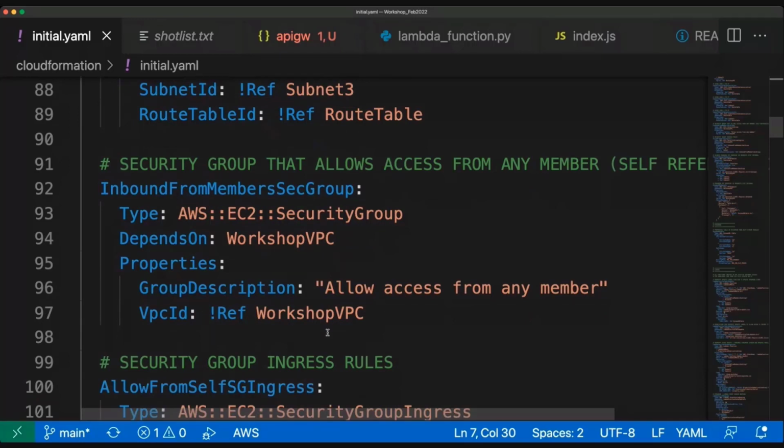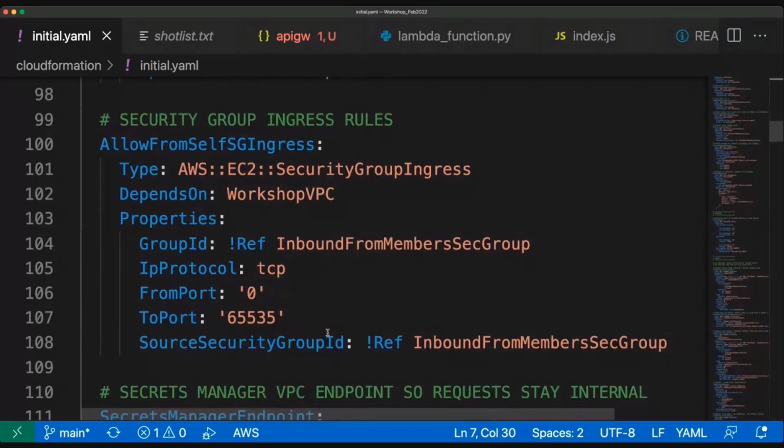This is where we define our security group ingress rule. This is allowing TCP traffic from port 0 to port 65,535.